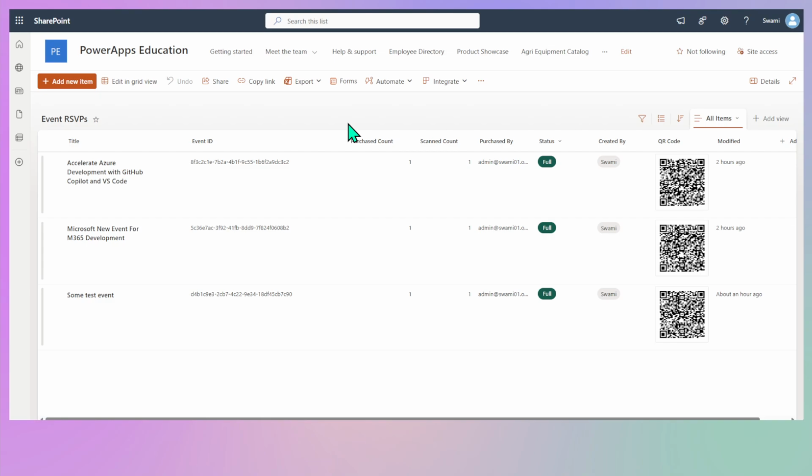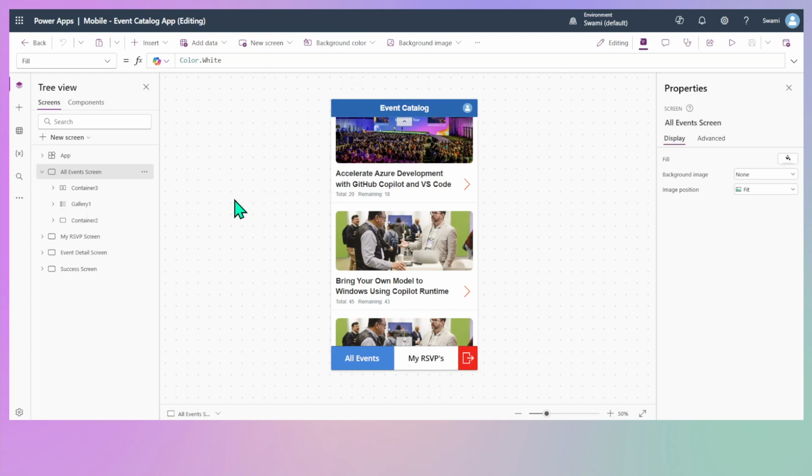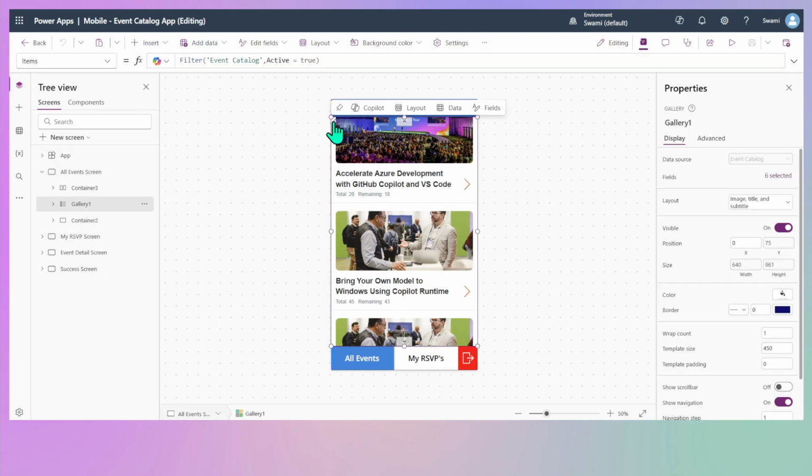Now the only major thing you are wondering about is how I am capturing this QR code. For this, let's go to the Power Apps application and see how this app is built. The first thing: this is the event catalog application. As you can see, I have a number of screens. In this screen, I am just capturing and showing the data from that event catalog list.